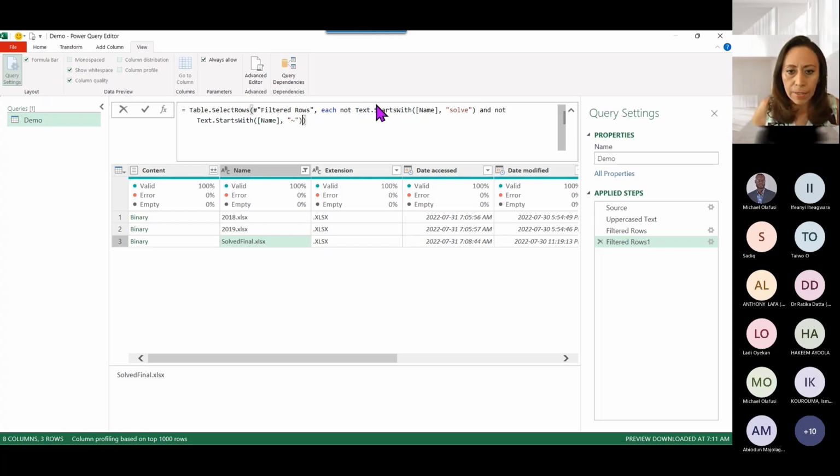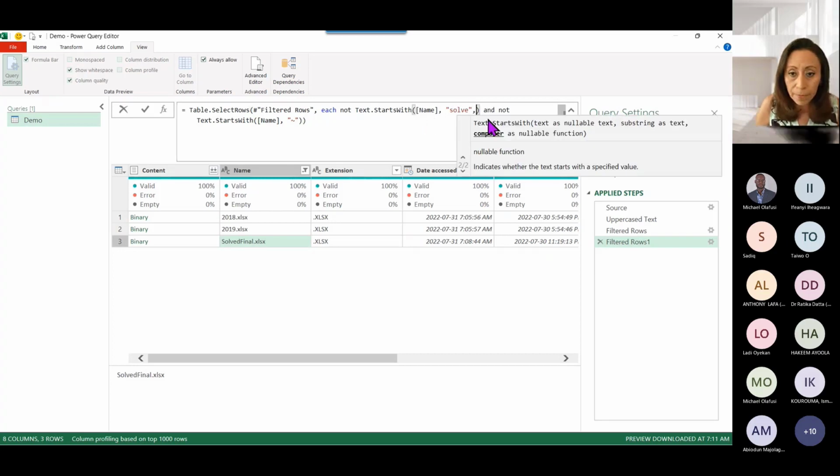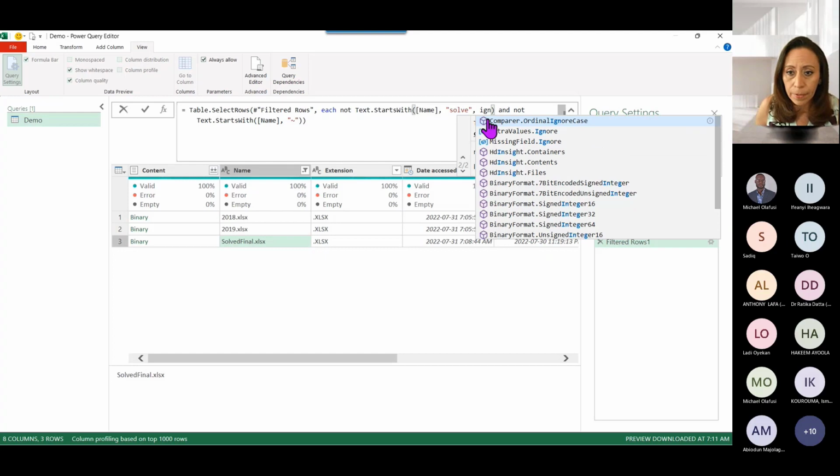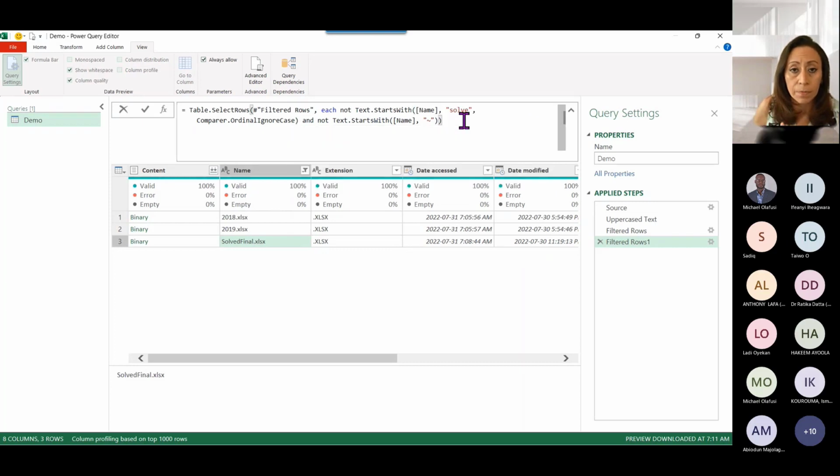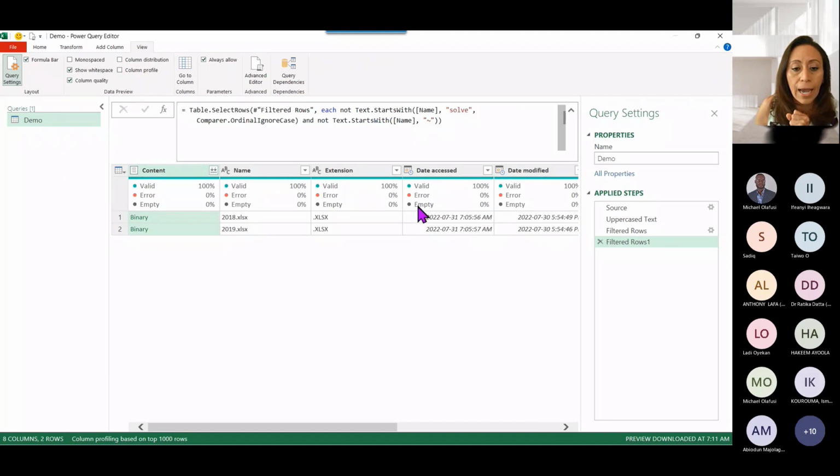And at the end of the text starts with, I believe it's in here, "solve", comma, and I'm gonna say ignore this, Comparer.OrdinalIgnoreCase. So don't worry if it's uppercase, lowercase, doesn't matter. Just bring wherever it says "solve", and I'm gonna enter. And now you can see that my line with "solve" has gone.